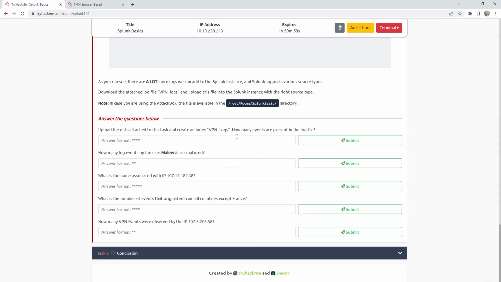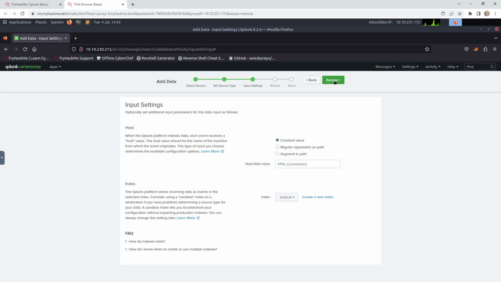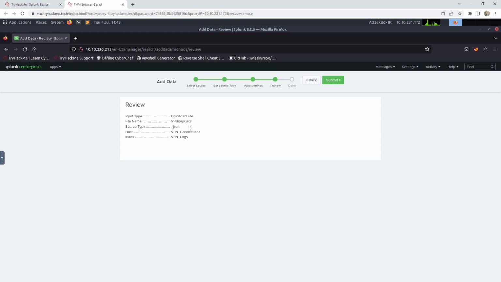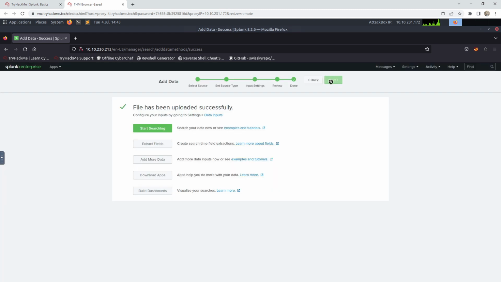VPN logs, yes, this is like this. Save and review. Now it should all work well. Submit. Apply failed with warning: supplied index VPN logs missing. Here you now need to choose VPN logs. Okay, submit. Now it's working.